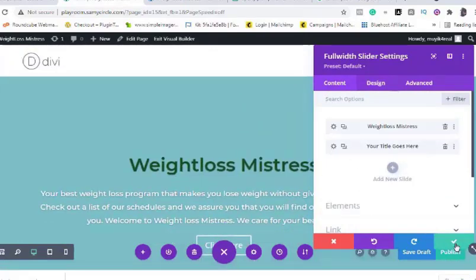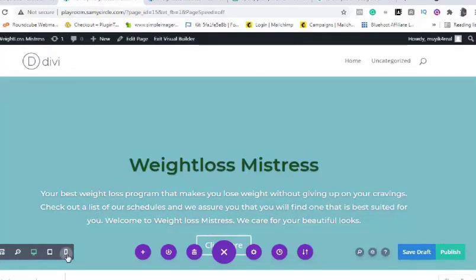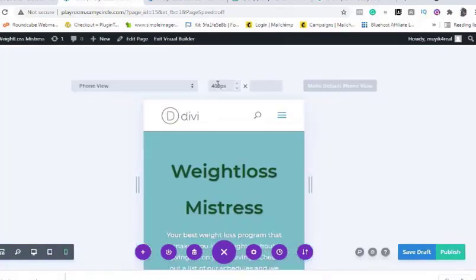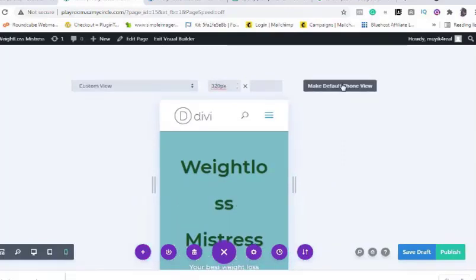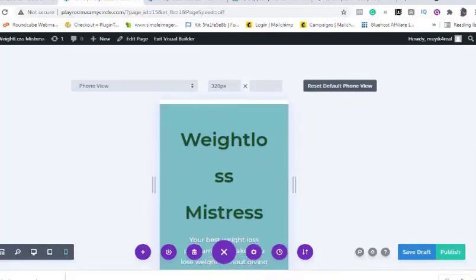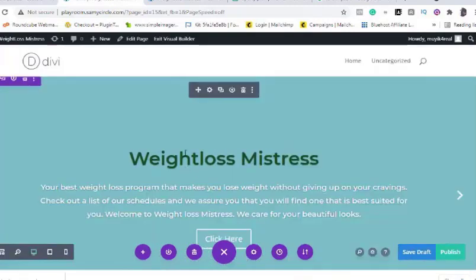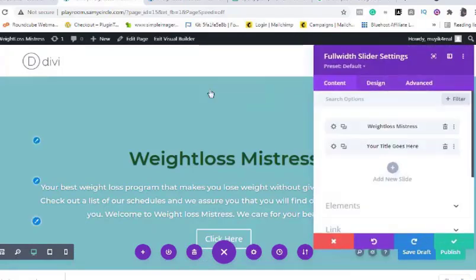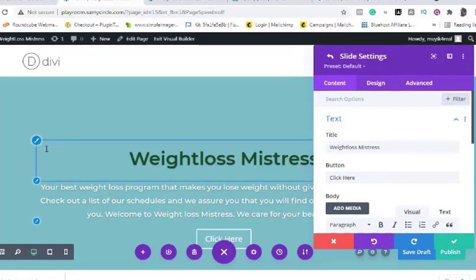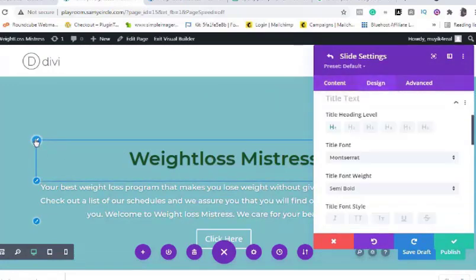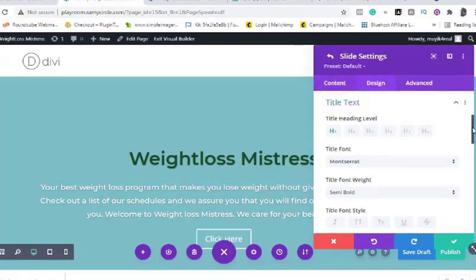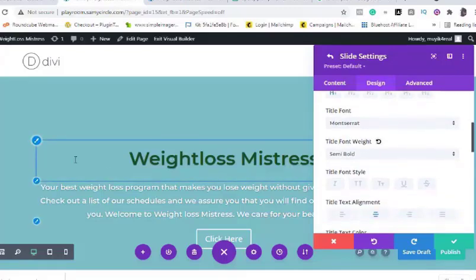I will save again. Let's make 320 pixel phone view our default mode. I will reduce the font size for phone view. Settings again, slider settings. I'll click on the brush. At the title text size, I will click the phone icon and pick the phone.